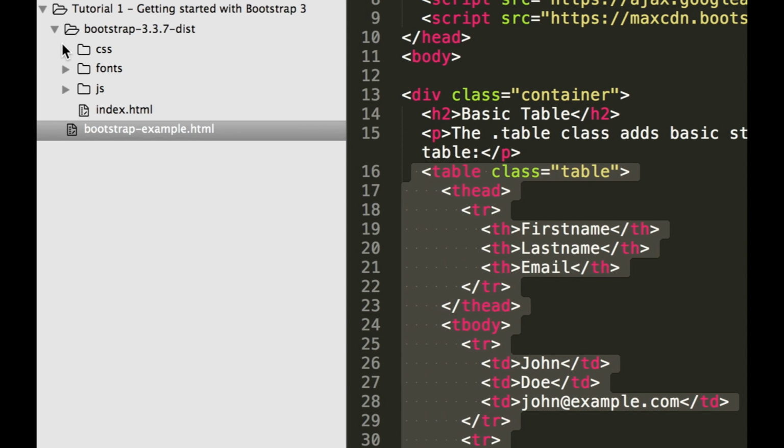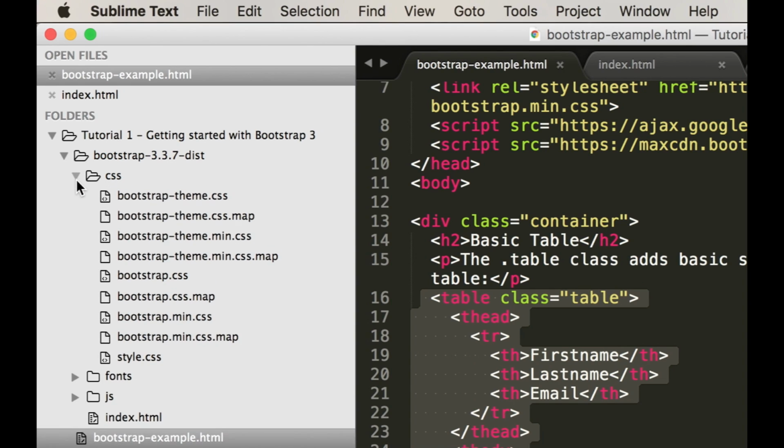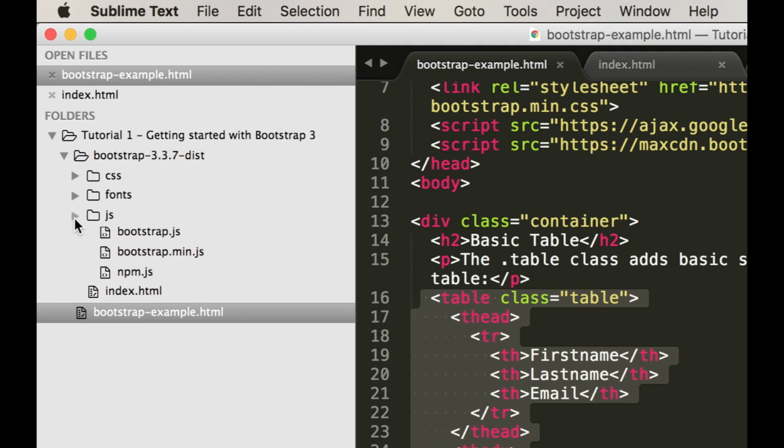Right now I am opening it in the Sublime Text. It has three folders: CSS, fonts and JS folder inside dist folder. The dist folder is called distribution folder and in these three folders you can see there are some other CSS files, some font files and required JavaScript files.